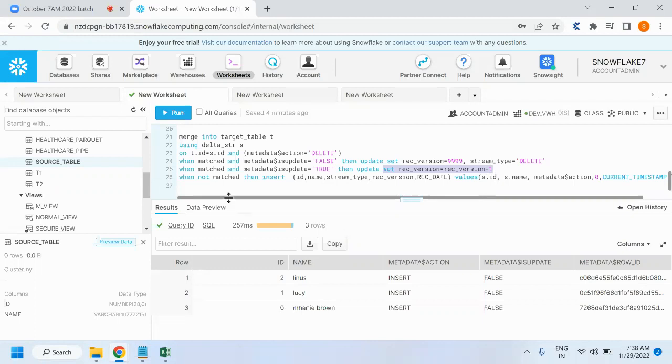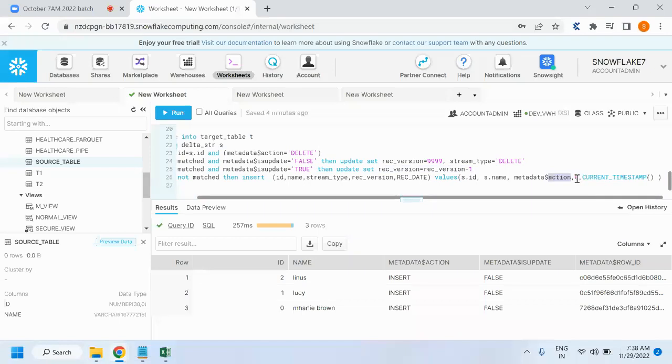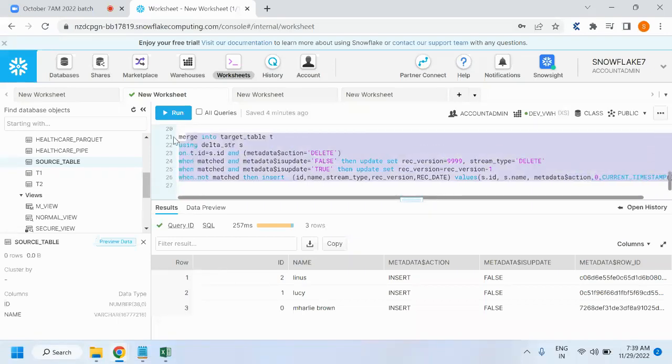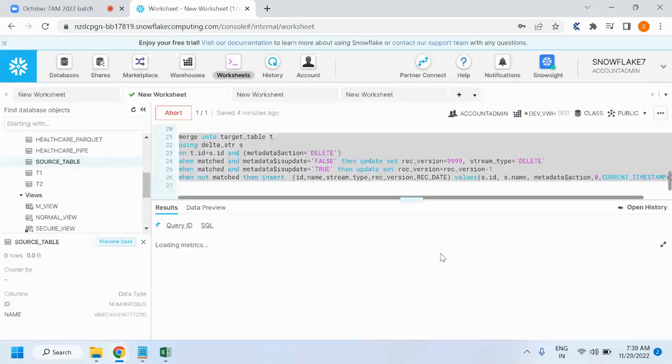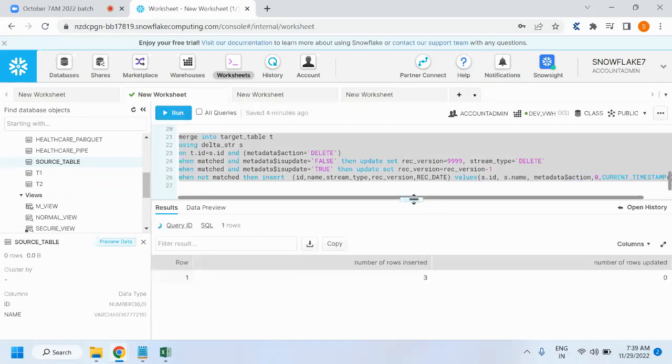And if it is not matching, in this particular case we don't have any records in the target table, then it will come to not matching. Then we are going to insert the data into the target table with these values: the metadata action, the default value, and the current timestamp. We are just inserting the data. Now let's run the merge statement.